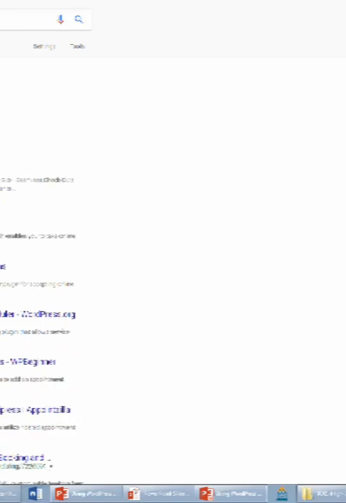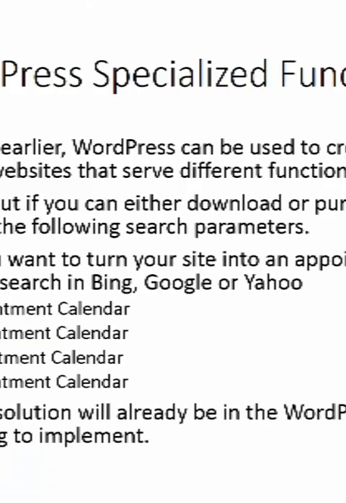And WordPress Appointment Calendar. So you'll want to use these search parameters so you can find if there's going to be something available that someone's created for you to be able to use depending on what your function is or what your search parameters are going to be. Now in some cases, the solution will already be in the WordPress library and won't cost anything to implement it.